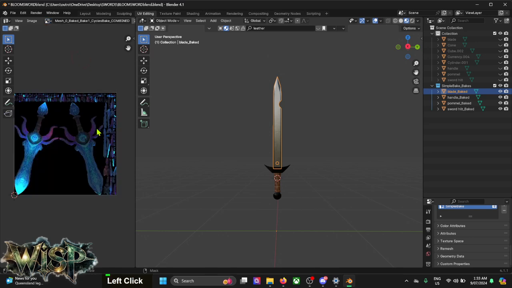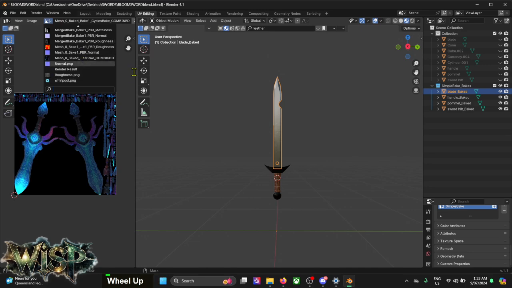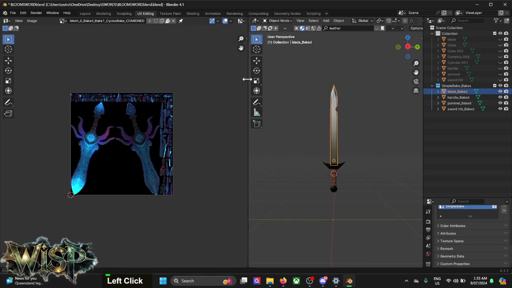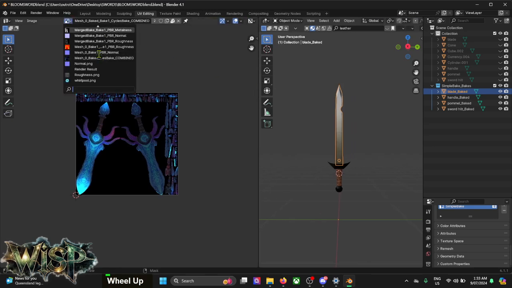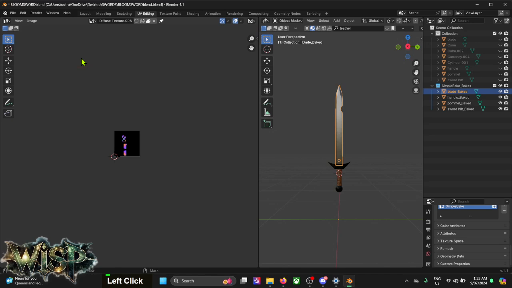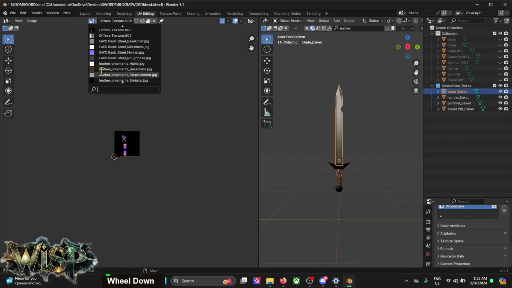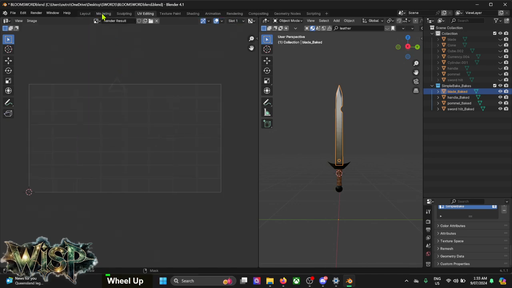Where is it? No, that's not it. That is not it. Wow, where did all this stuff come from? It's because I had a bunch of other stuff open before, so sorry if this is going to be really confusing. Okay.